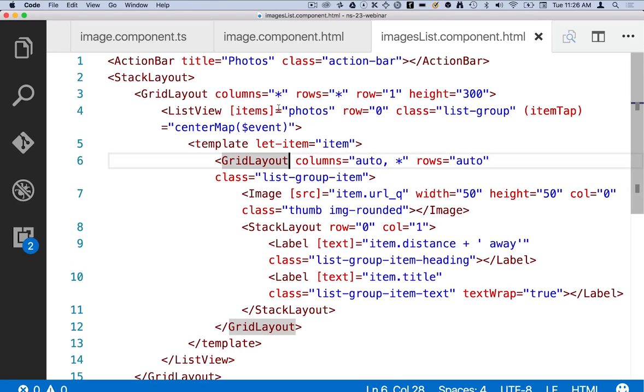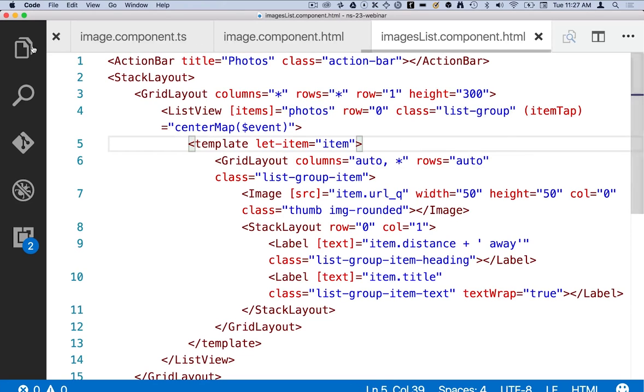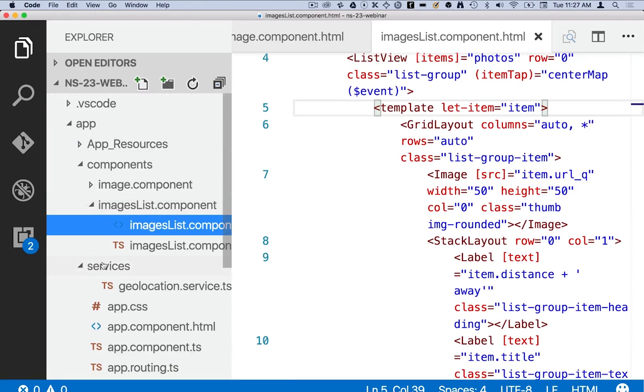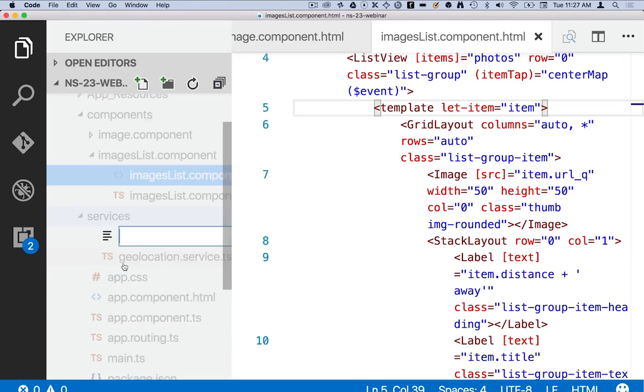Now you'll notice here that we've bound this items to a photos property that does not exist yet. So we need to actually go out, get some photos, bring them in. And to do that, we're going to create another service that connects to Flickr. So I'm going to do a new file here. We're going to call this Flickr service.